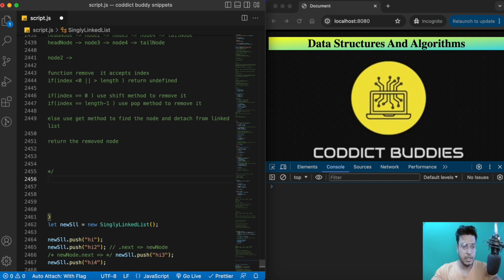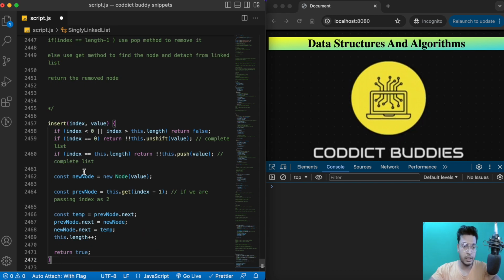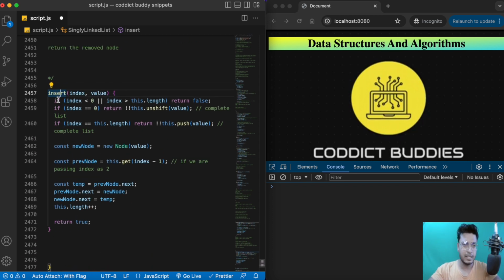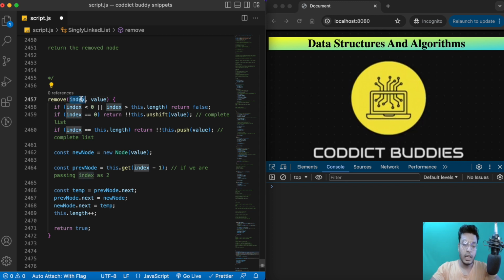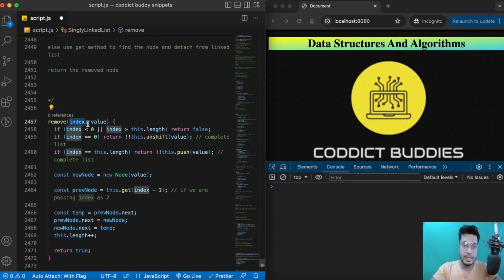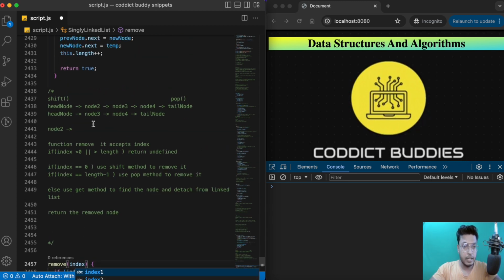If you haven't watched the insert video, you can watch it, that's up to your personal preference, but here again we are going to write it, so that doesn't matter at all. So let's write remove. Here we are going to pass the index, we are not going to pass the value. As per the pseudocode, remove accepts only index, right?